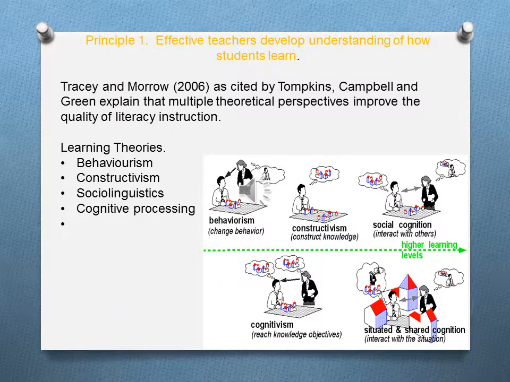Tracy and Morrow 2006, as cited by Tompkins, Campbell and Green, explain that multiple theoretical perspectives improve the quality of literacy instruction by catering to different learning styles. These theories include behaviorism, constructivism, sociolinguistics, and cognitive processing.